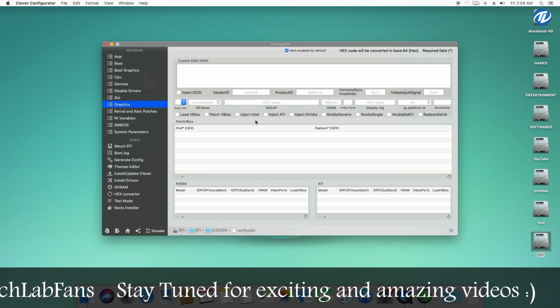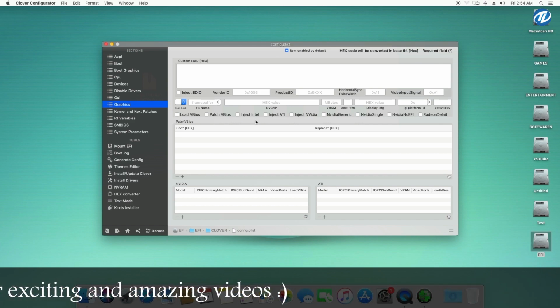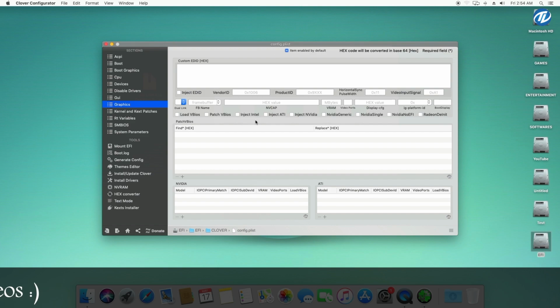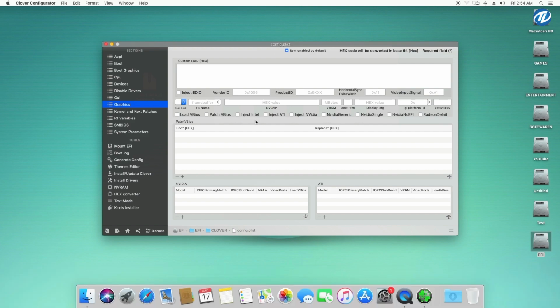A few users have reported a pink screen after fixing Intel UHD Graphics 630 on macOS Mojave. There are two ways to fix it.